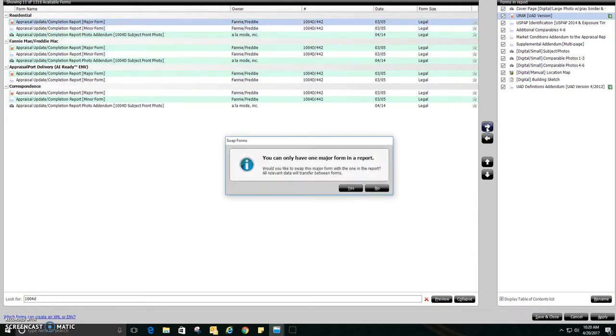So say we try to add this to the report. You're going to get an error message or a pop-up that says you can only have one major form in a report. Would you like to swap this major form with the one in the report? All relevant data will transfer between forms. Well, that means that the 1004 is going to go away, and you don't want to lose that. So you might instinctively say, I don't want to do that.